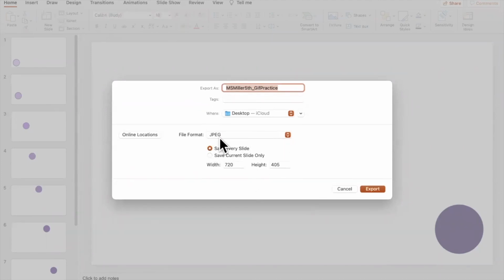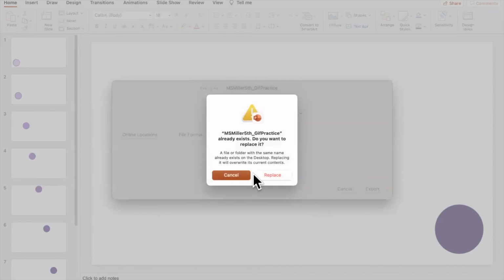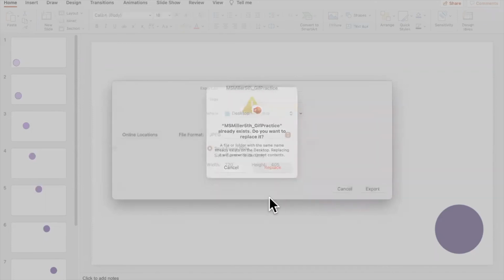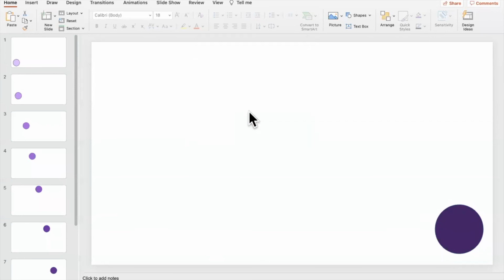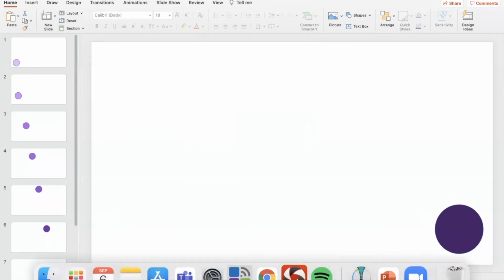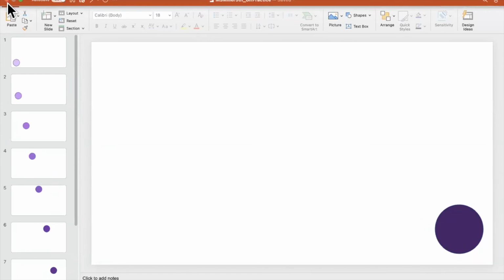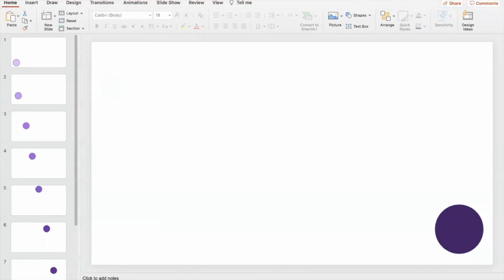You're going to want to save every slide. So you're going to leave that the way that it is. And I just leave the size the way that it is as well. So I'm going to go ahead and click export. I need to replace the file and it's going to tell me where it went. Yours will probably go into either your camera roll on your tablet or it could go into your OneDrive. But I would suggest that you leave it in your camera roll.